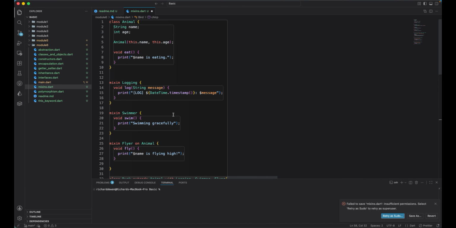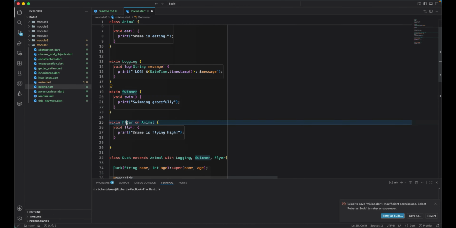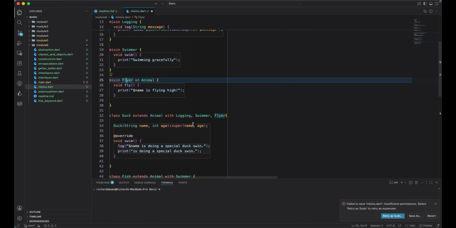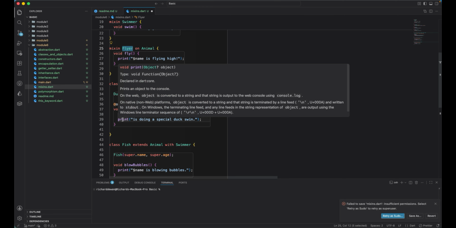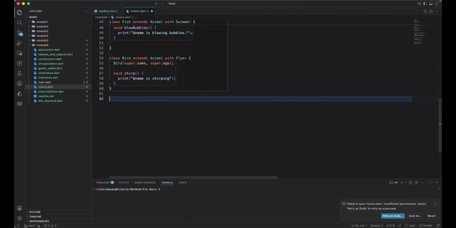So if you take a look over here, we have this Animal class, and we have the Logger mixin, the Swimmer mixin, as well as the Flyer mixin over here. And this Flyer mixin is on Animal. Basically, whoever extends this particular Animal can make use of the mixin. Let's try to make use of this one. So let's say I have a class Dog, and then I'm going to use the Flyer mixin over here.